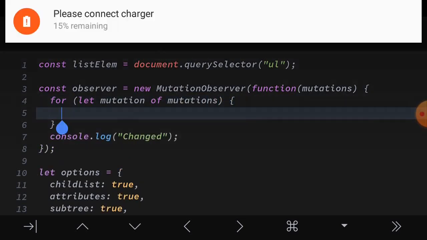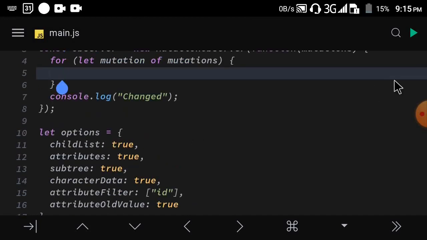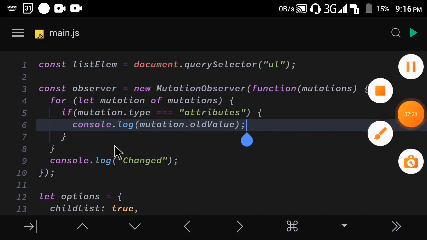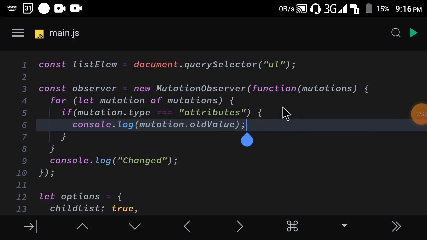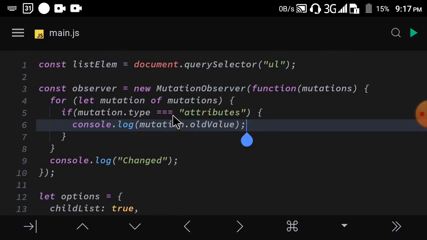So I want to log something to the console, which is the old value of the attribute. So let me just pause the video. So what I've actually done here is that I'm going to explain this when I'm explaining the callback. I mean how we can manipulate the callback that we are going to be passing to the mutation observer object, which is going to be in part 2 of this video. So what I just want to do is whenever the attribute has changed, which is why I'm writing if mutation.type is equal to attributes, I'm going to explain it in detail when we get to this part of the video where we are explaining the callback.